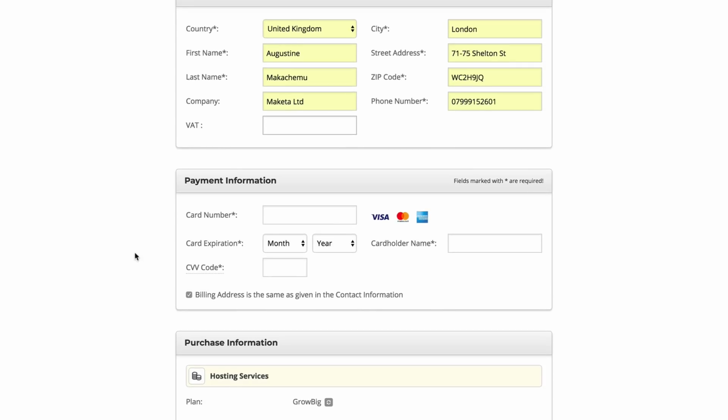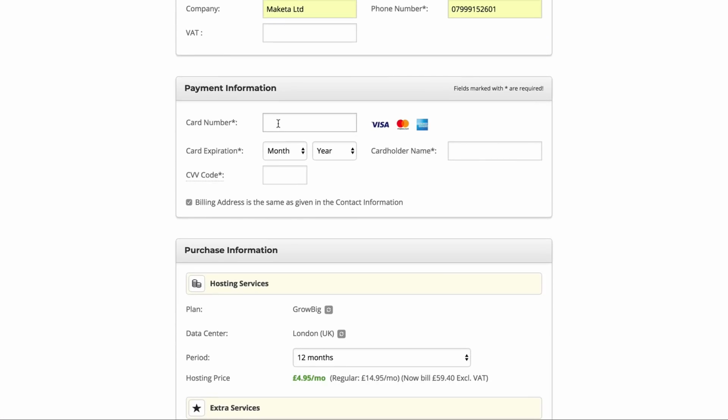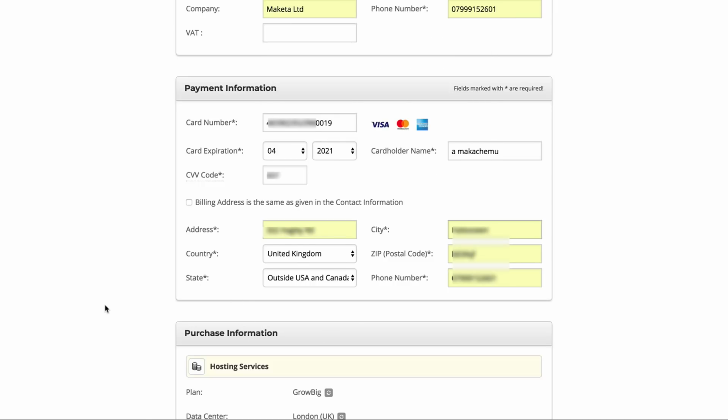And then over here, this is where you enter your payment information. So I'm going to click here on card number and enter my card details. Next, you enter your expiration month and year. Okay, that's my CVV code, and I just need to enter my name. Right, so the billing address, if it's different from what we have here on the top, this is where you need to change it and add your billing address here. Okay, so I've got my billing information.